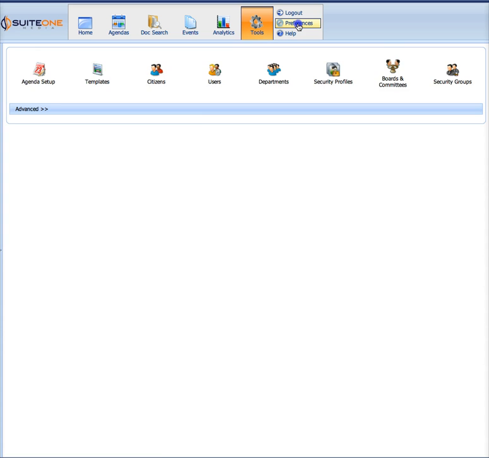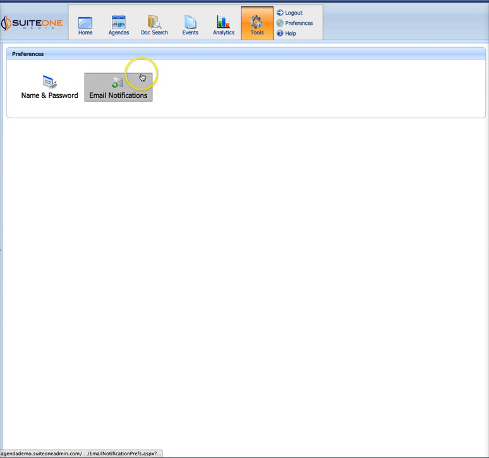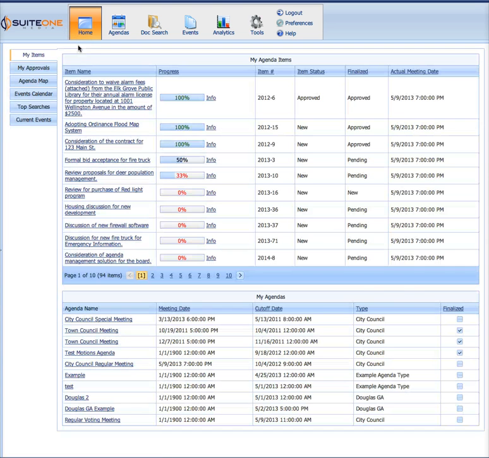Then we have preferences here, where they can change their name, password, and basic information. So that's really the agenda management system overall. I'll talk through the entire process a little bit. During presentations, it's obviously much tighter and more of a feature-benefit type of discussion rather than pointing everything out to you. But that is really the process of agenda management.